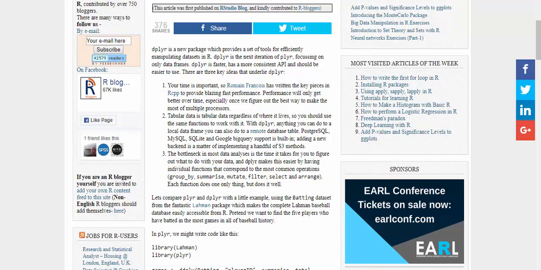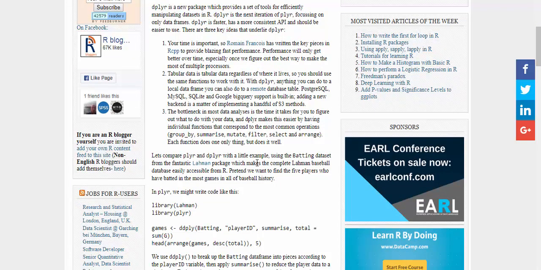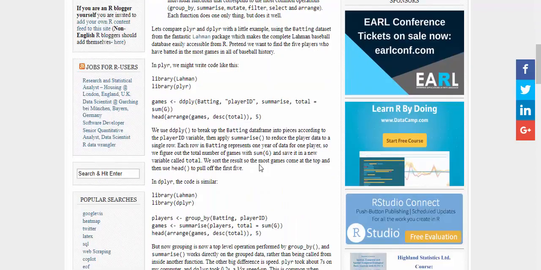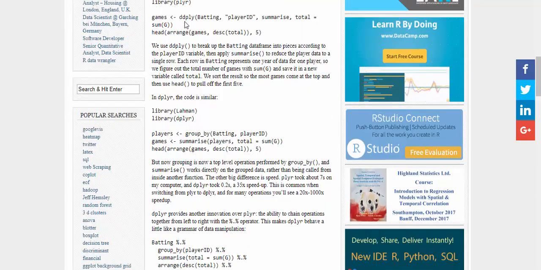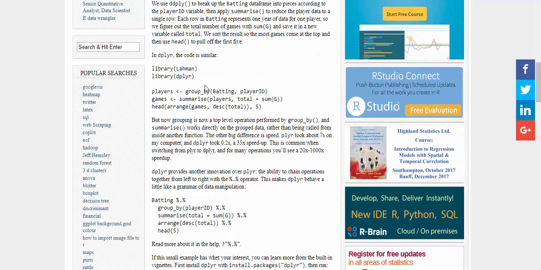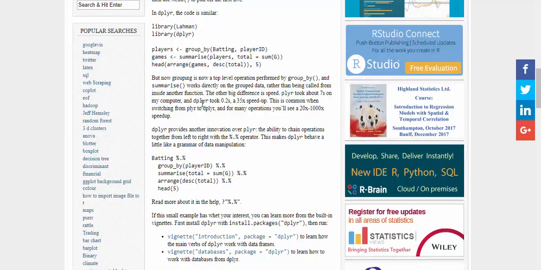It's the next iteration of plyr, focused only on data frames. It's faster, with a more consistent API. I don't want to go into the comparison. I'll skip this plyr part, but you see the grouping and the summarizing happen here automatically, without a group by. In dplyr, if you start with the library and the batting data, then you say group by, and group by should always be followed by summarize, otherwise it would look the same visually. So we just did that.